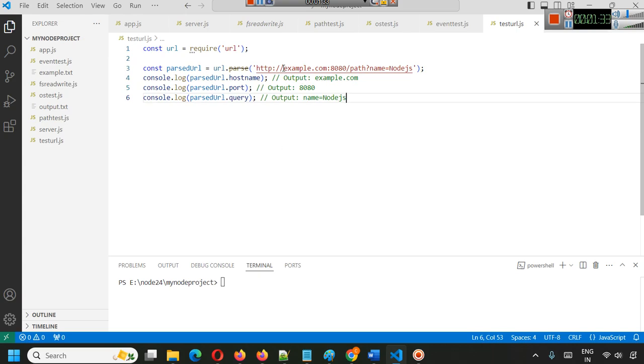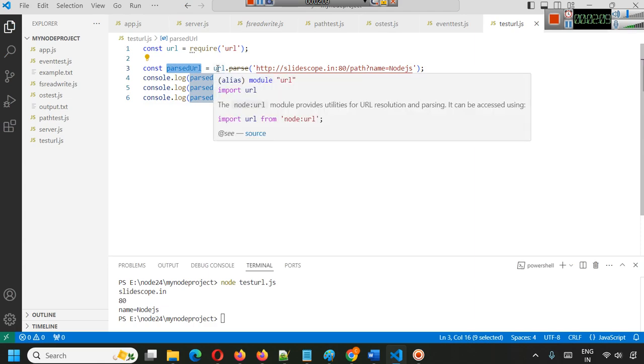Now we will give some URL, like slidescope.in, I will give the port as 80, which is the default port, and the path is equal to something. And now we will run node test url dot js. As you can see, when we said parse URL, that means parsed URL.